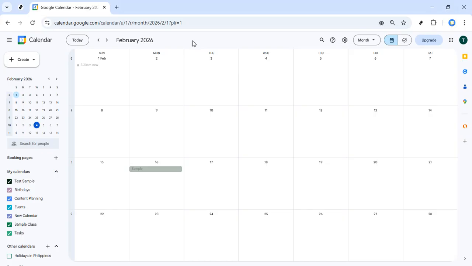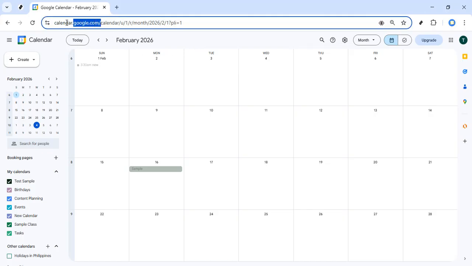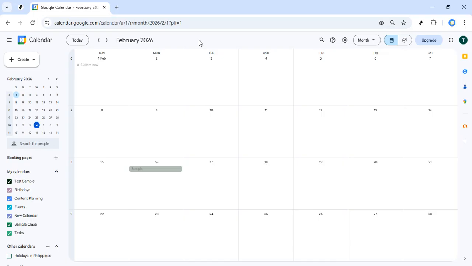First, open your web browser and go to calendar.google.com. Make sure you're signed in to the Google account that you want to use. It's best to do this on a computer rather than a phone because all the options we need are easy to see on the desktop layout.